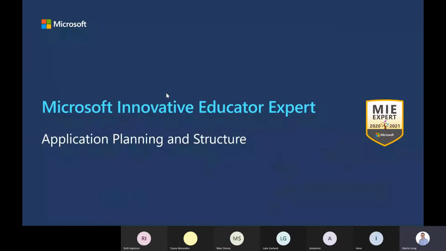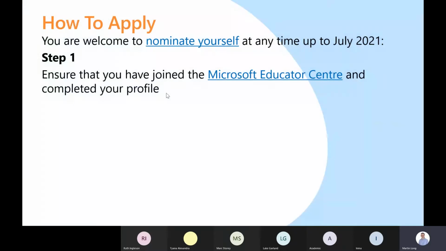So the application itself has a formal structure to it, and what we will try to do through you joining these sessions is guide you in building that structure to make sure that it's as complete as possible and that you've got everything you could possibly think of in there so that you stand the best chance possible to get through and pass. So step 1 would be to join the Microsoft Education Center.